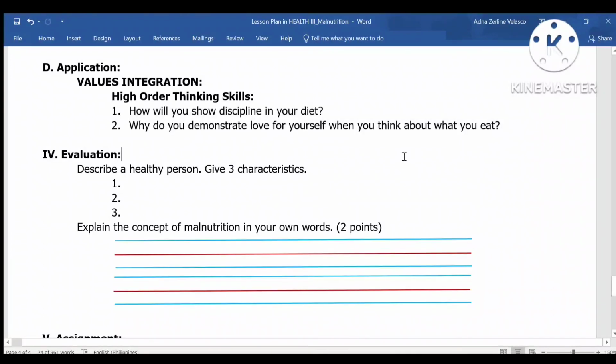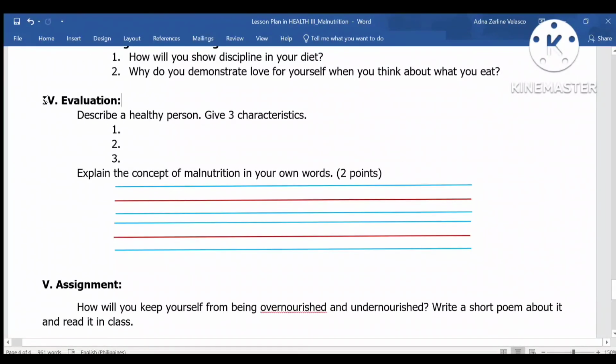And then for the evaluation, I asked them to describe a healthy person and give 3 characteristics, and then explain the concept of malnutrition in your own words. This is for 2 points, a total of 5 points evaluation.